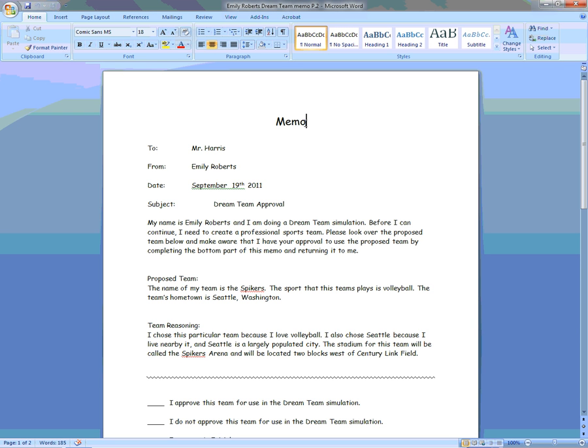We have either memo or memorandum. Either one is fine at the top. It's a larger font, centered. And then down here it says 2. And we put in a couple tabs. And we're going to change it from Mr. Harris to something else. From, date, subject. So if you don't have it, if you can't find it, just type out a new one. It's just easier if you have it open to change it.